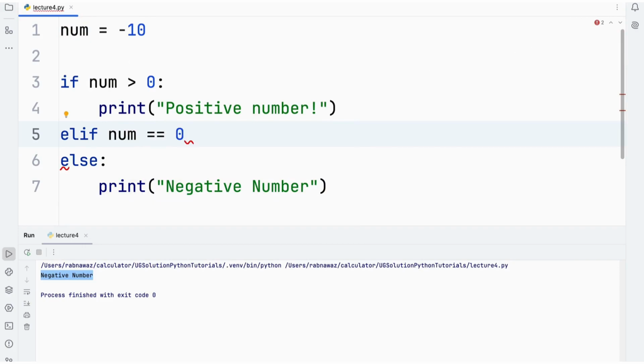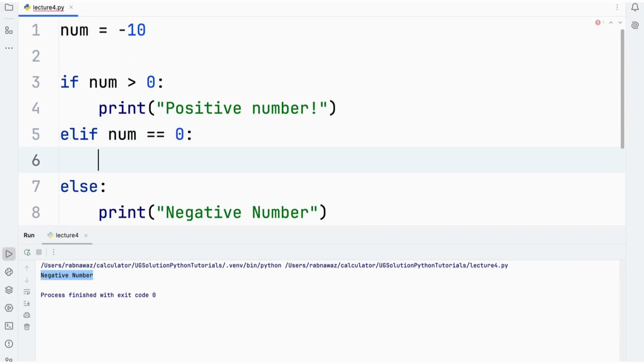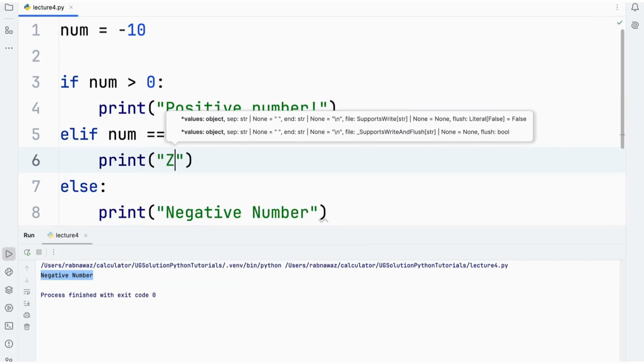Let's add an if block for number 0. So if we have number 0, it means the second condition, so that if block will be executed.